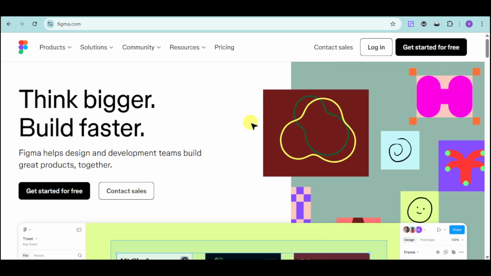In this video, I am going to teach you the beginner's guide to Figma wireframes. I will give you tips, tricks, and how to set it up. So the first thing you need to do is head over to figma.com.